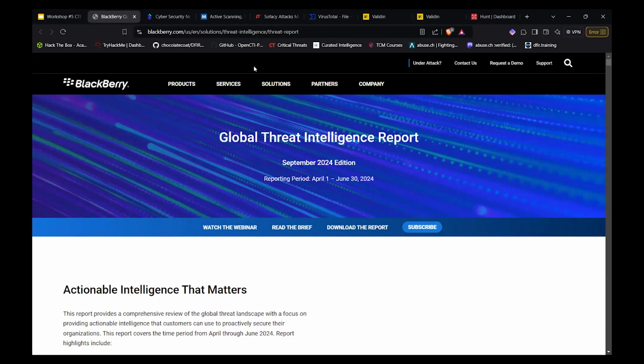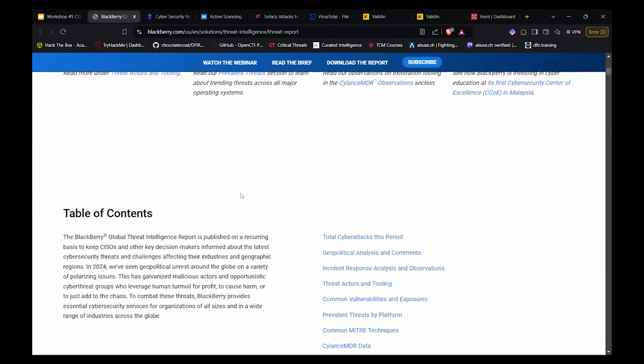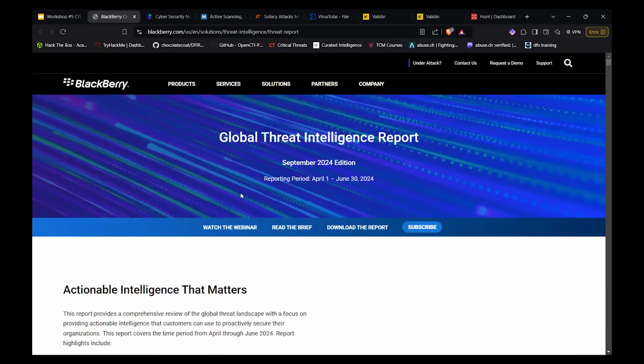They're one of the best. And I say that while working for a competitor, so you know that's genuine. And I really love the research that they do. And what you have here, I've already started scrolling, is their global threat intelligence report. So every quarter, every year, a lot of companies will put out threat intelligence reports.